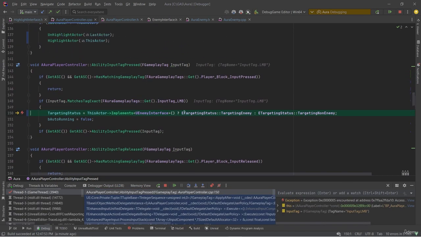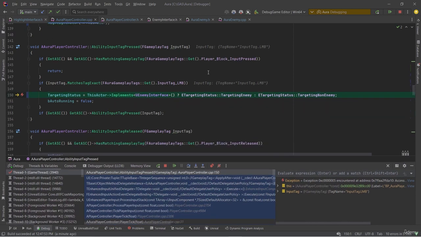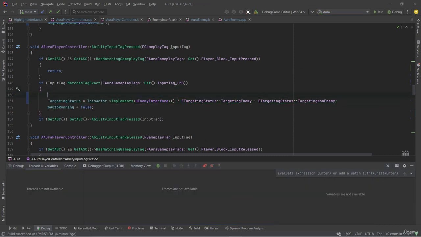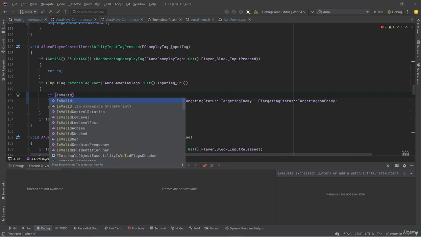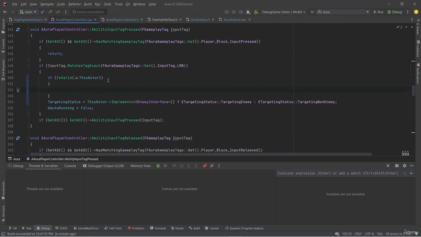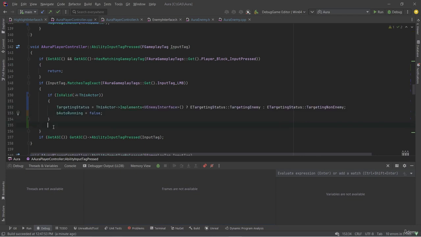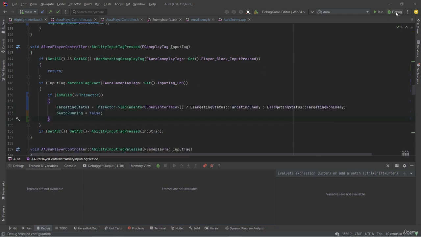Ability input tag pressed is checking this actor, which is actually null now. If we're checking if it implements the enemy interface, we actually have to make sure that it's valid as well, something that can easily be overlooked. So I'm going to hit stop and just make sure we place that check before accessing this actor. We are explicitly setting it to null, aren't we? So what I'm going to say is if is valid this actor. That's important, so we'll do that first. And if so, then we'll do these two lines like this. Okay, so with that, let's try this again.